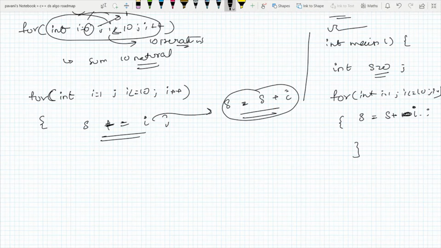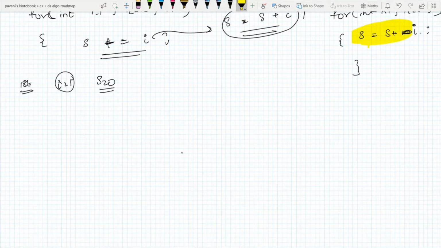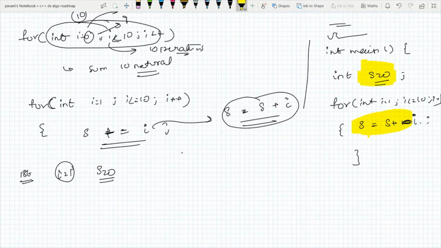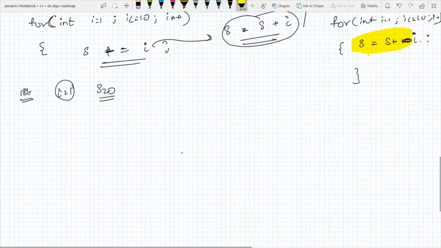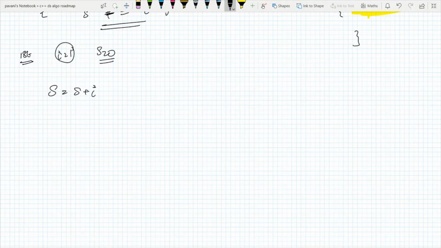Now what does this mean? See here, in the first iteration, I value is 1, s value is 0, right? Initially I've taken s equal to 0, so in the initial iteration the value of s is 0. This is the assignment operator, I think you remember that, s equal to s plus I. In the assignment operator, the compiler executes the code from right to left. First it will evaluate the RHS, and that is assigned to the LHS.